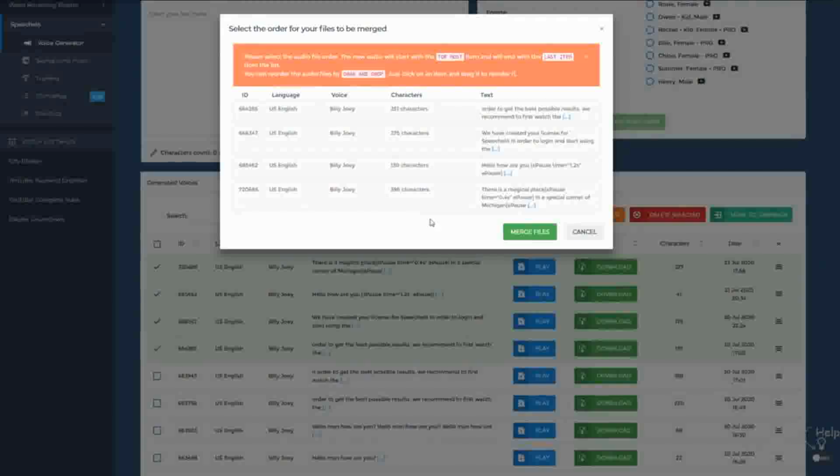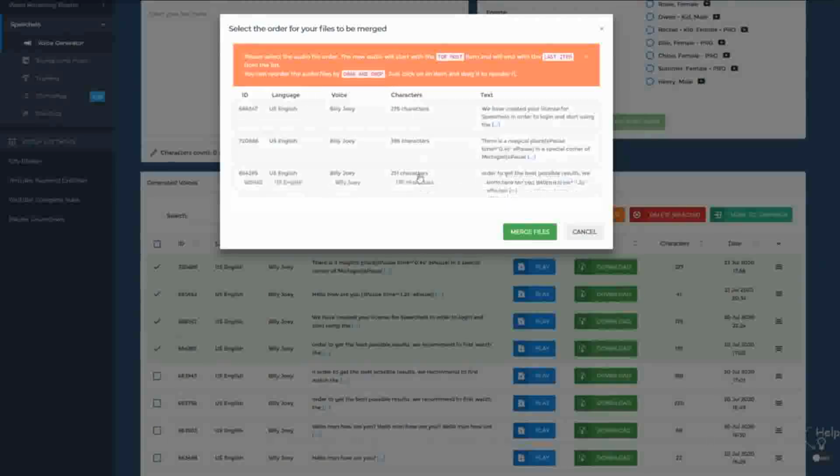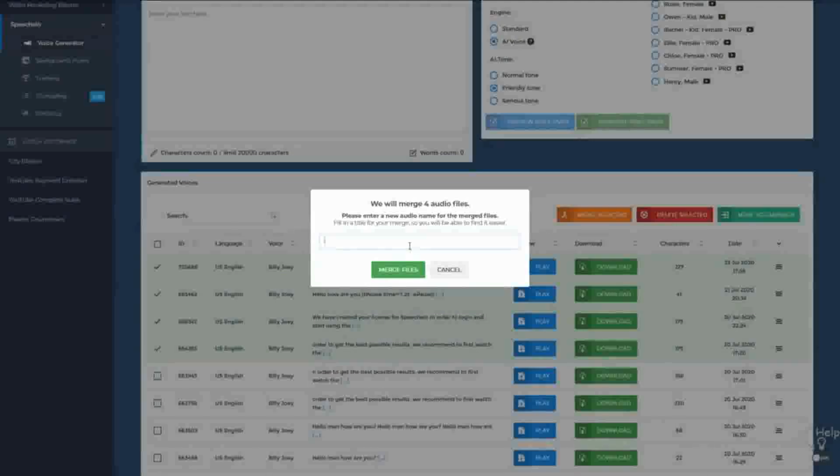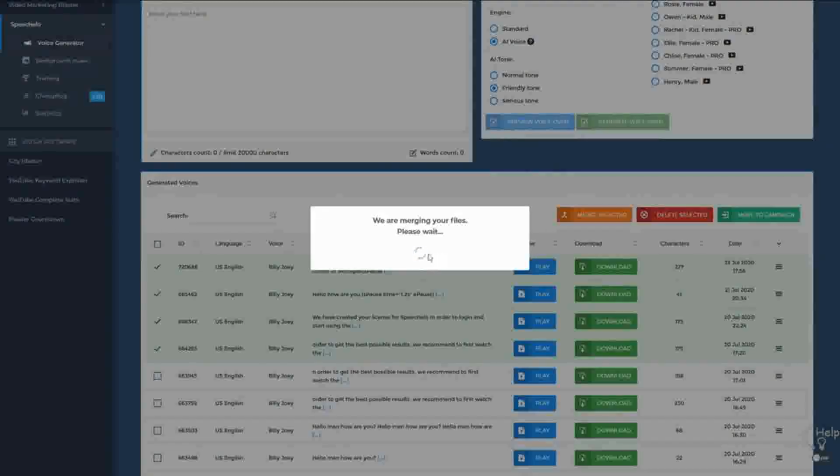So click on merge, and right here all the voices that you selected will be merged in one single audio file. Now, what you can do right now is drag and drop everything so you can reorganize the audios. So in case you didn't create the voices in the order that you wanted, you can now simply rearrange everything. And please note that the audio will start with the topmost item and it will finish with the last item. So let's say if this text, hello, how are you, should be first, then you simply drag and drop it at the top and click on merge files. Now you select a merge name and hit merge.